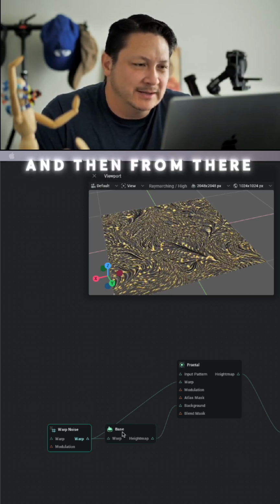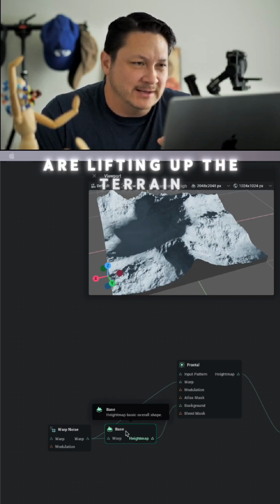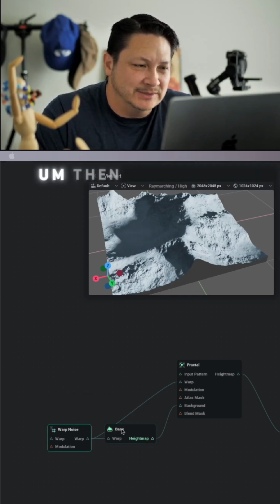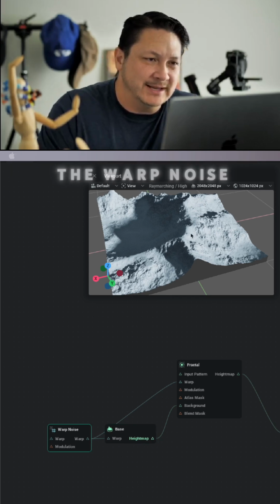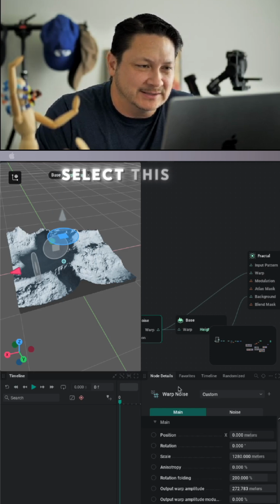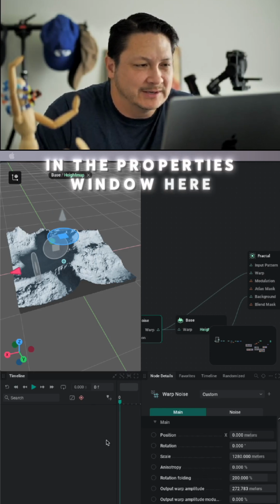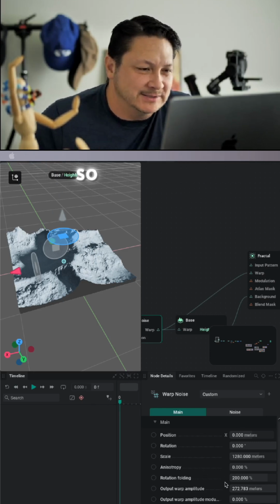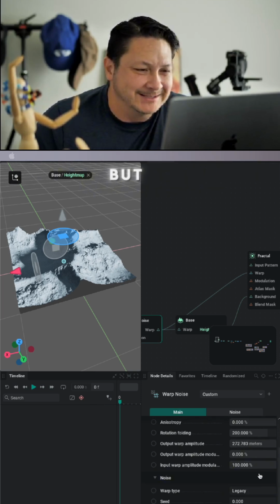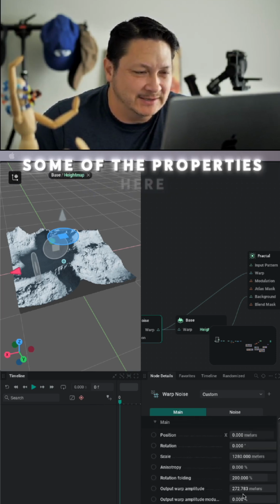And then from there, you are lifting up the terrain. If you want to manipulate this, you would go into the properties of the warp noise and manipulate those properties. If I select this node, I'm going to see it in the properties window here. This is my timeline. I've condensed this down so you can see it better on the phone. I obviously wouldn't work this way on my computer, but I just want to show you some of the properties here.